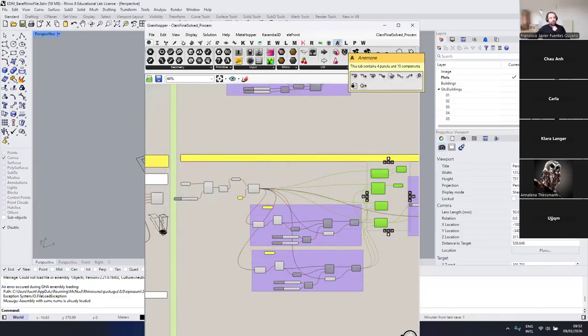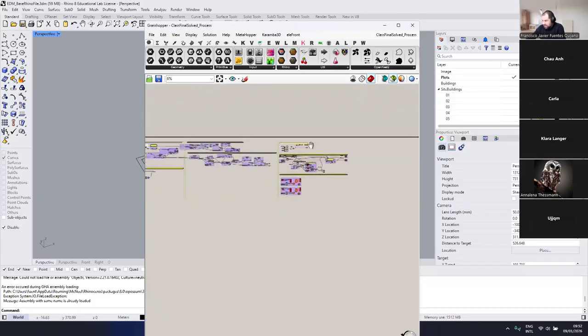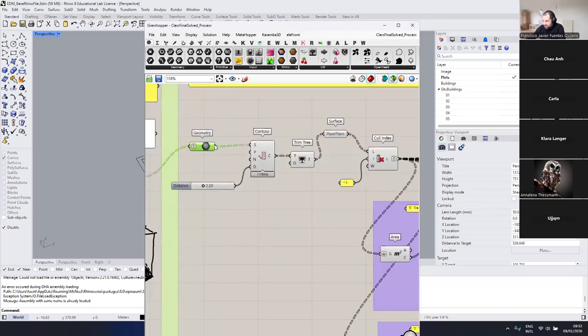Elefront and Lunchbox are, from my point of view, the two main plugins that Grasshopper has. So, this was our last class. Okay, I'm going to do a small recap, okay?